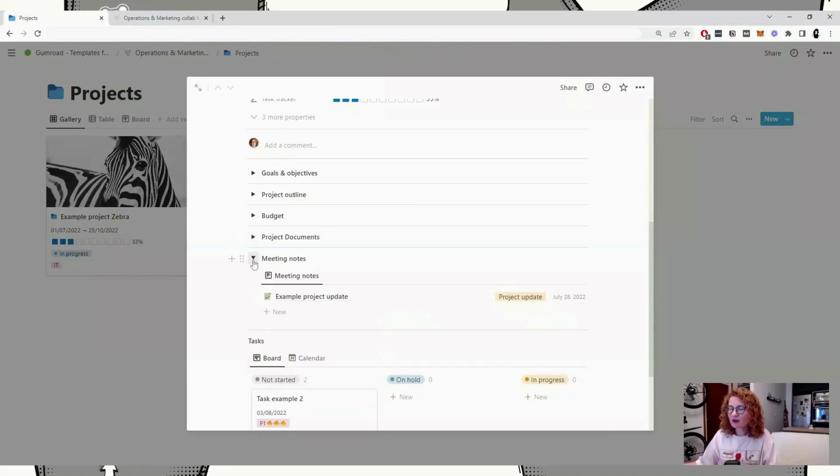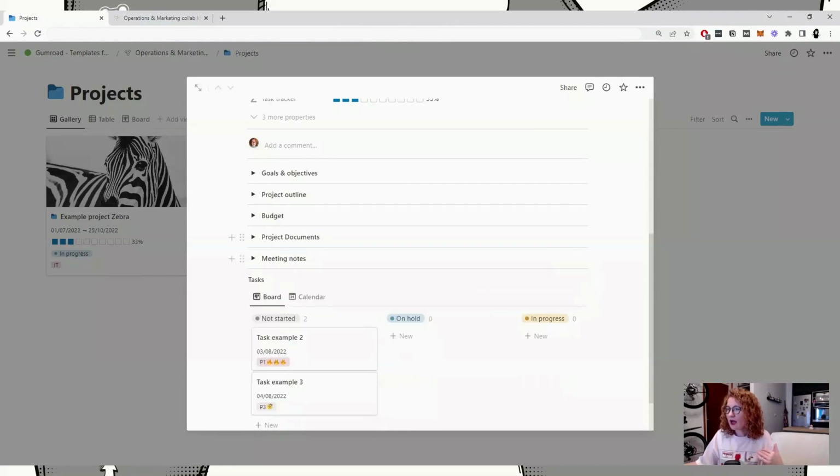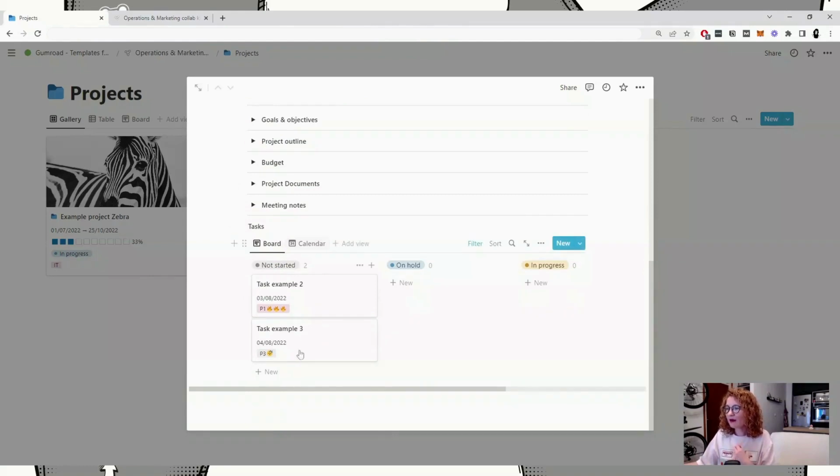Also, projects usually require meetings, so you have all your meetings for this project here inside of the project. This again is a linked database of the previously shown meeting notes database, but you can also enter a new meeting note for this project right here. Again, you will have all your data for this project in one place, all your documents, all your meeting notes, and, I think very important, all your tasks for this project also here inside of the project.